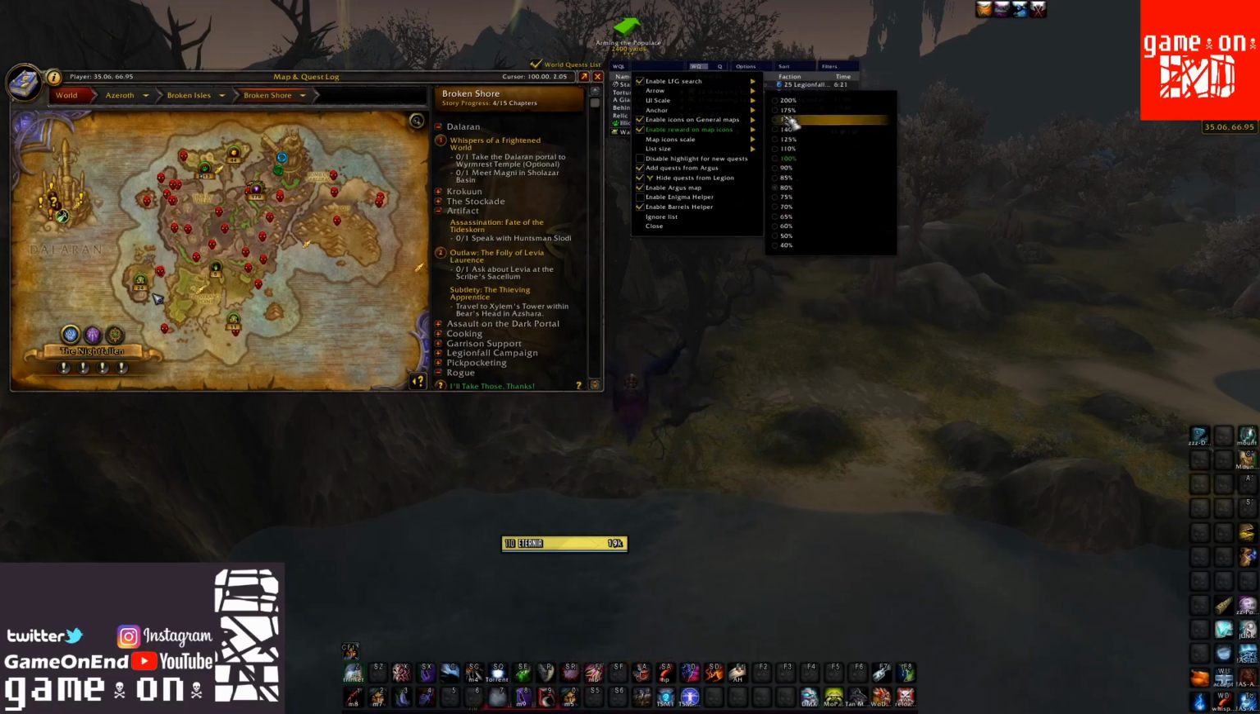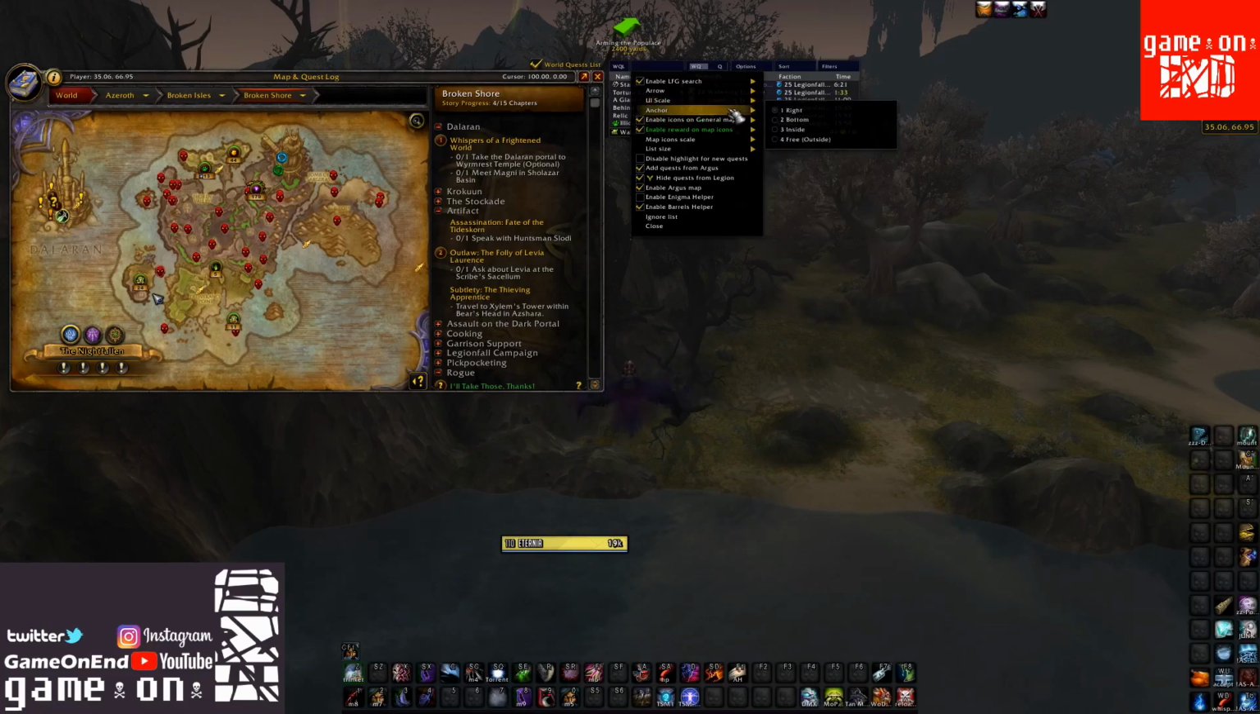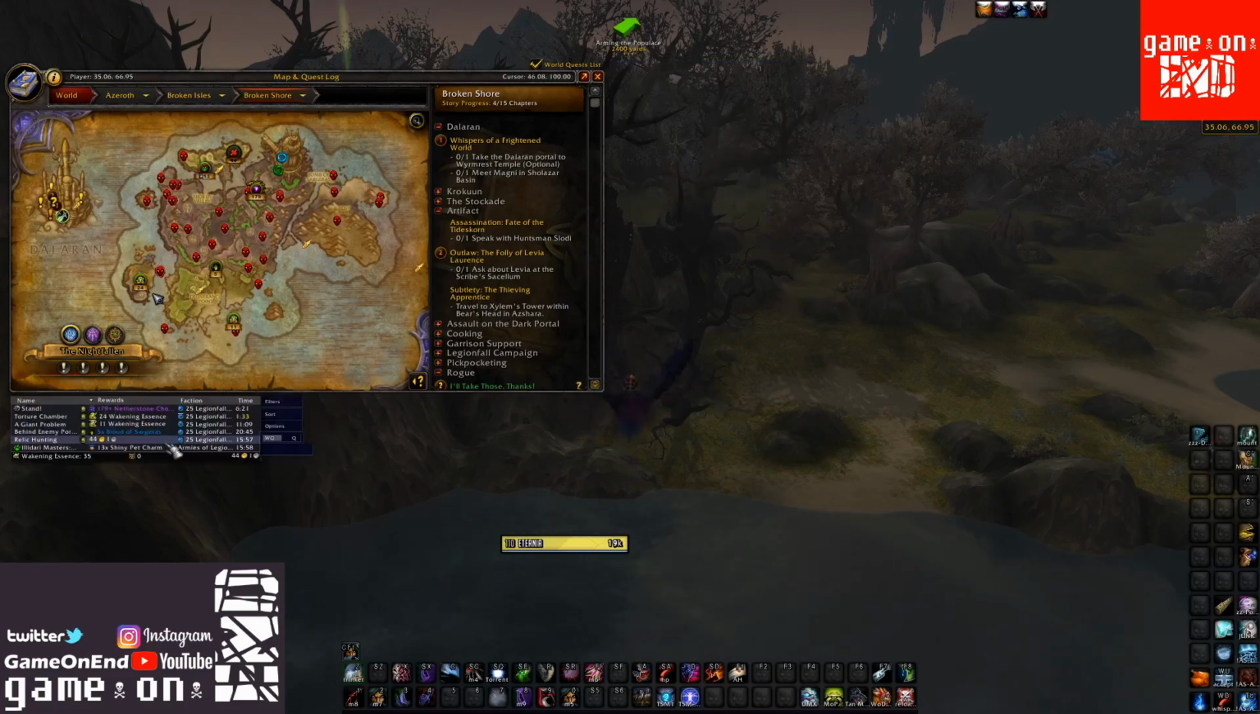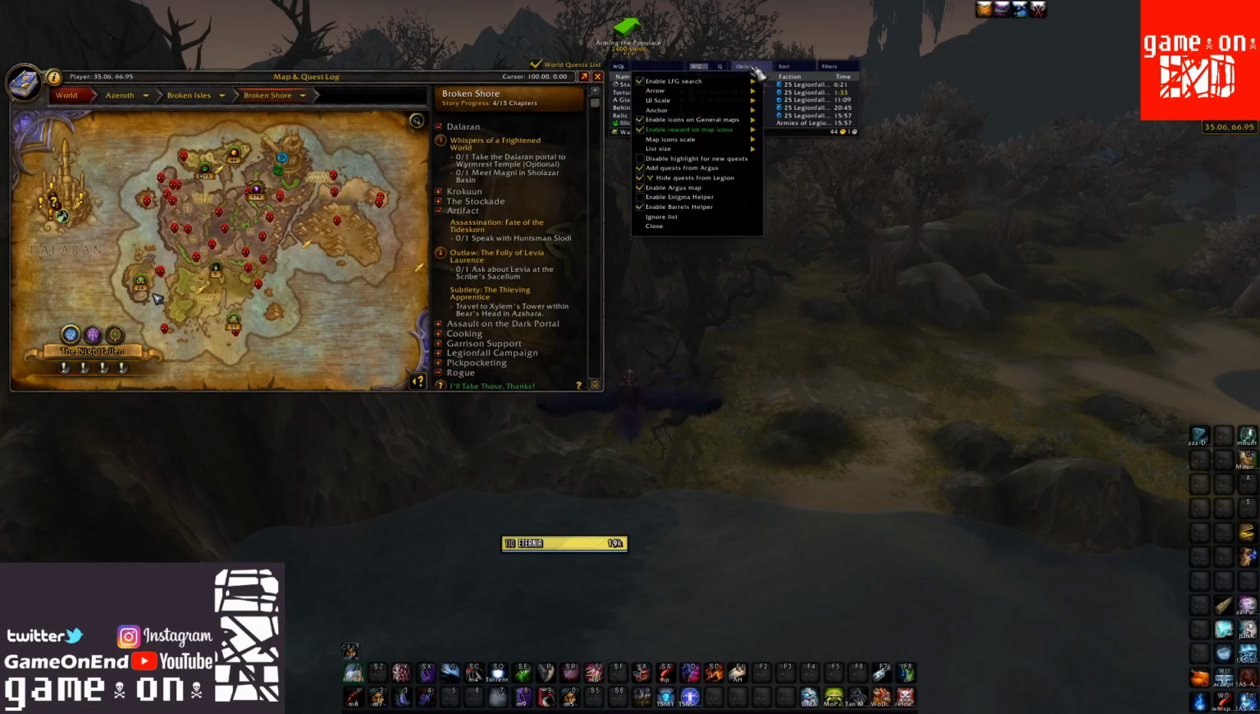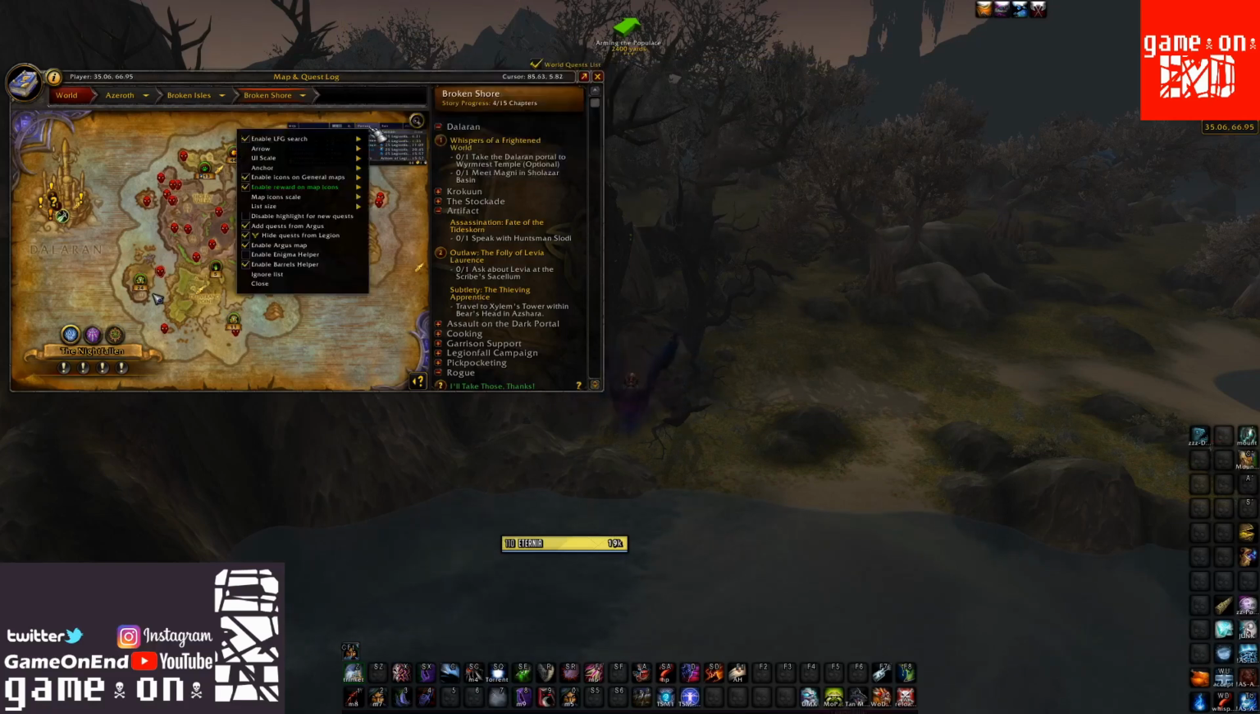Then you have the scale of this. So if it's too big on your screen, you can shrink it down a little or make it bigger if you can't read it. Then where it's anchored. If you want to just make it free floating, then you can move that around wherever you want it. If you want to anchor it to the bottom of your map. And then you can also anchor it to the inside, I guess, but it makes it pretty hard to read, so you'd want to bump this scale up.